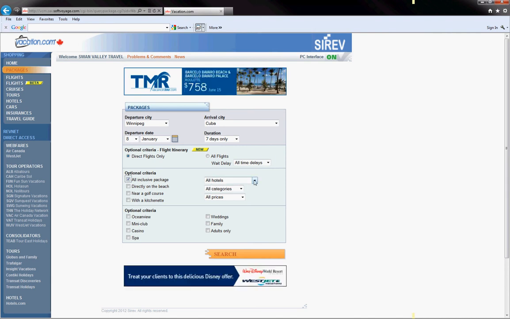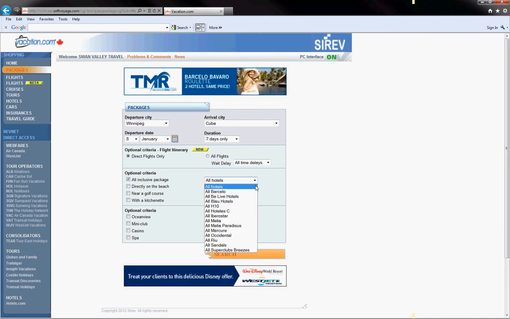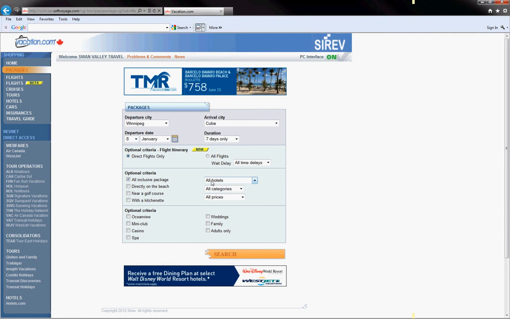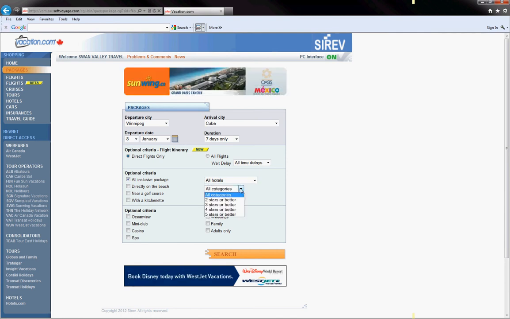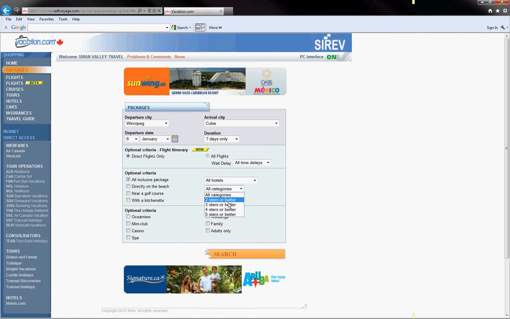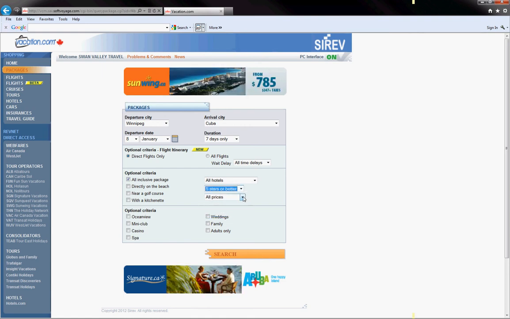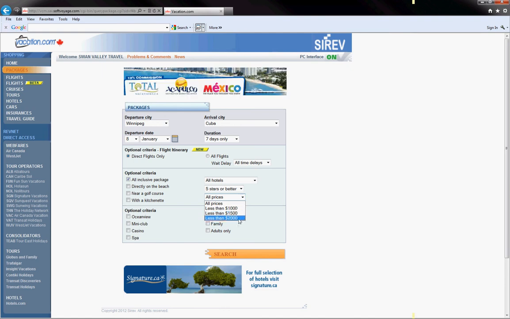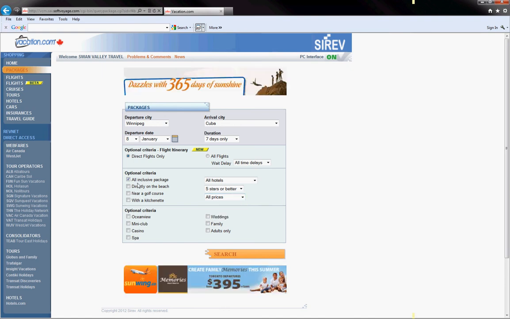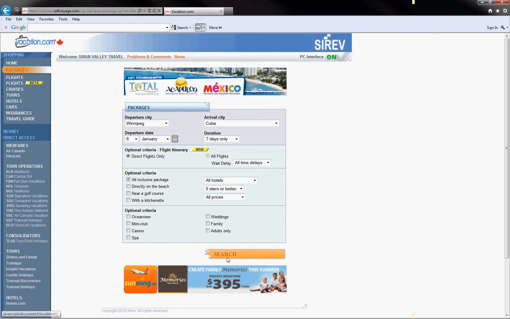Once you do it this way, you will get a list of hotels for that destination that are available. If you leave it to all hotels, it'll give you all the options. And then you can pick your categories. If your clients only want a 5-star hotel, this will make that a lot easier for you to find. You can also pick the price range if you like, and you can click on any of these options to narrow down your search. We're going to leave it like this.